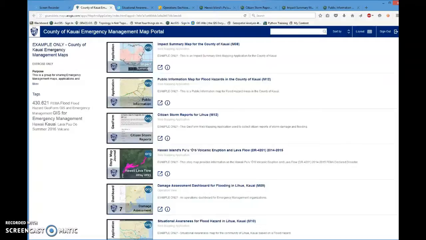Okay, so here's the map portal. Basically, it was generated by taking a group in ArcGIS Online and sharing it as a map portal application. So all of the web mapping applications that were included in the group were then exported as an application for web apps and gallery.